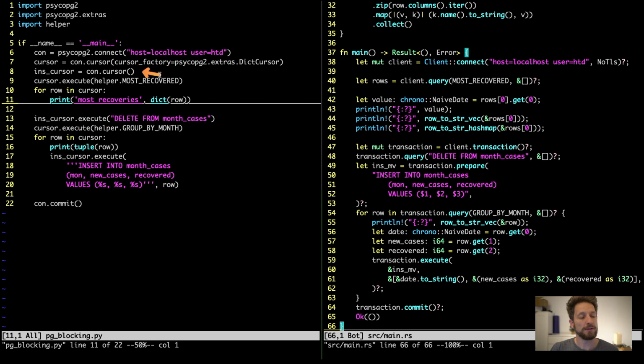Then we are creating this insert cursor to trick the loop further down, then to make the inserts in a separate cursor connection.